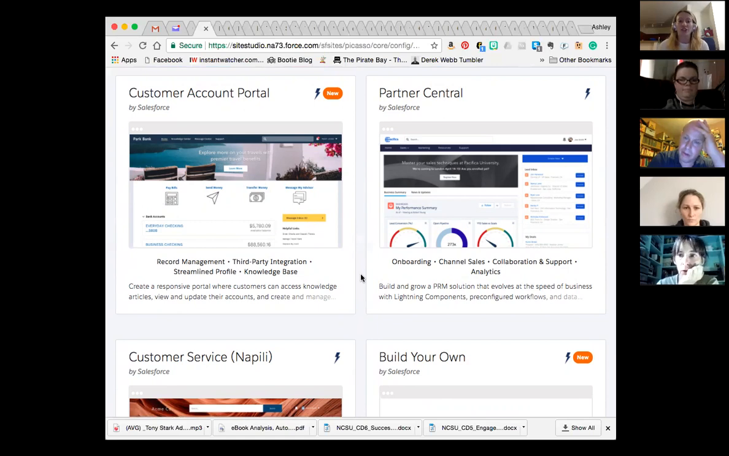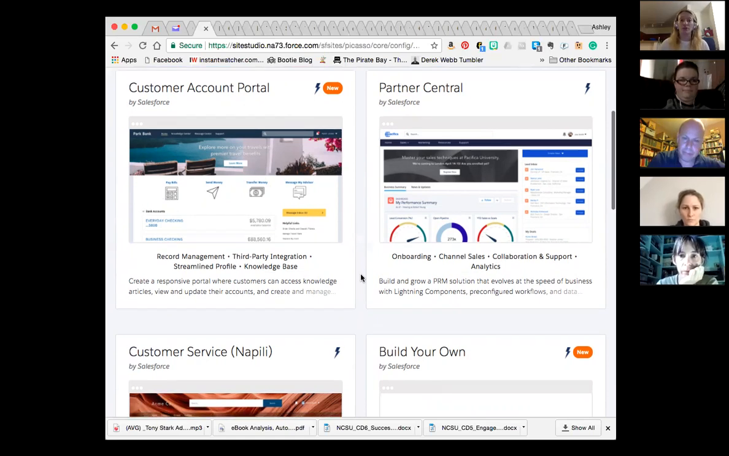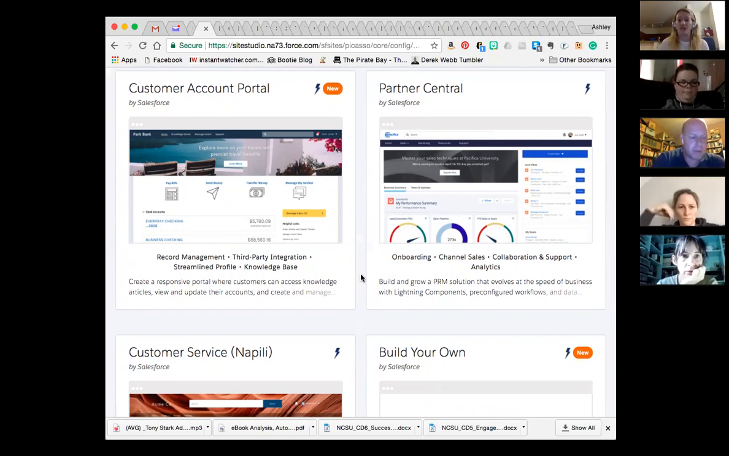The customer account portal. So again, this is one where your components are going to be limited when selecting the customer account portal or partner central compared to the components you get in customer service. But you're able to do the customizations to Napili to get those items available to you. You'll notice that the actual layout of the customer account portal is slightly different with how they have that search bar to the right instead of being that big white thing in the middle.